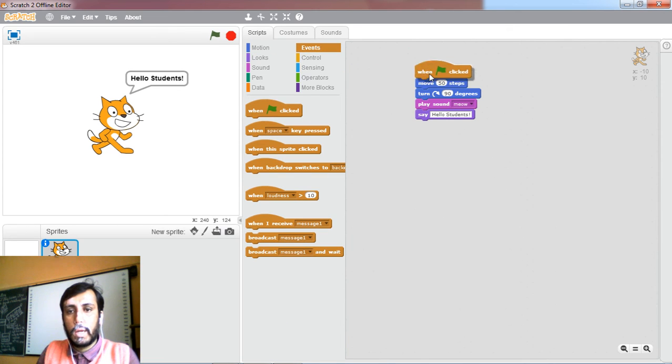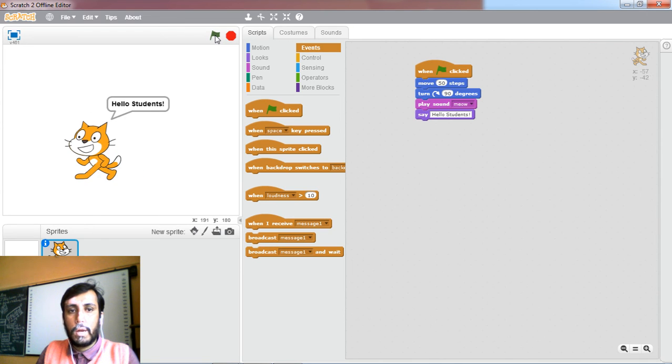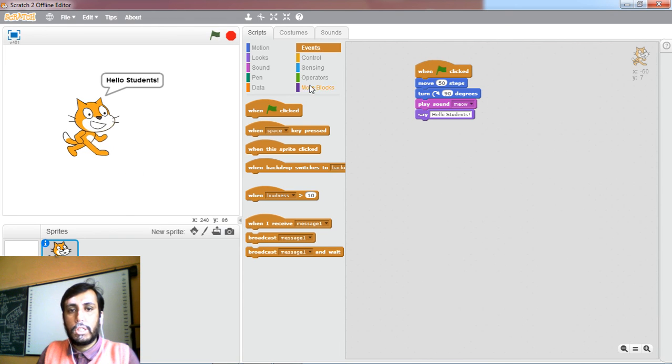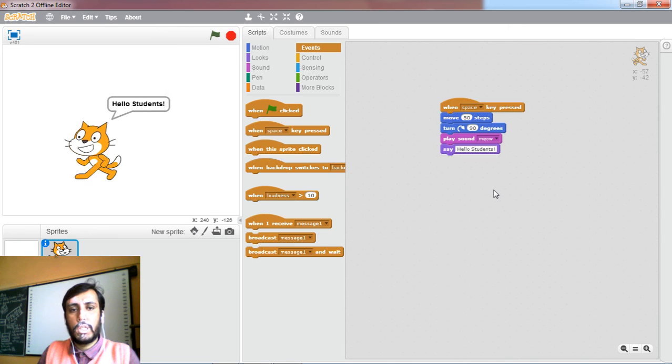Suppose you put when flag clicked. See, this is the flag, and this flag has an event. I'm putting it down over here and clicking on the flag. Same thing happens. Now I'll change this event to when space key pressed. I'll move this event away and put this one. Now I'm pressing the space bar, and the same thing is happening.